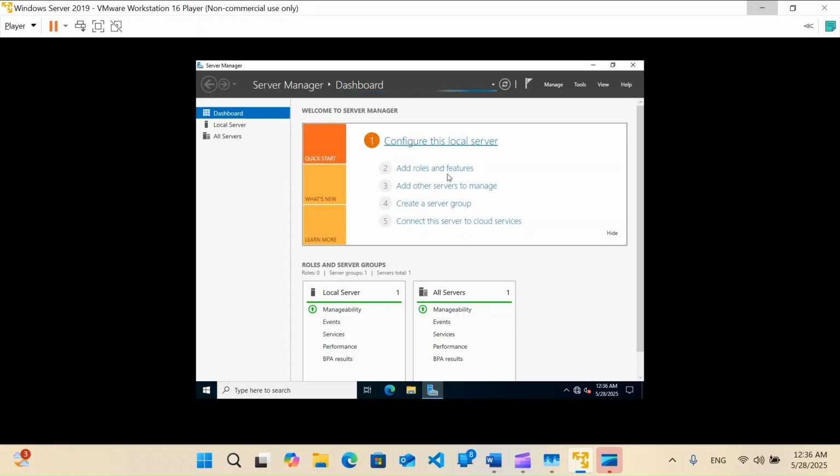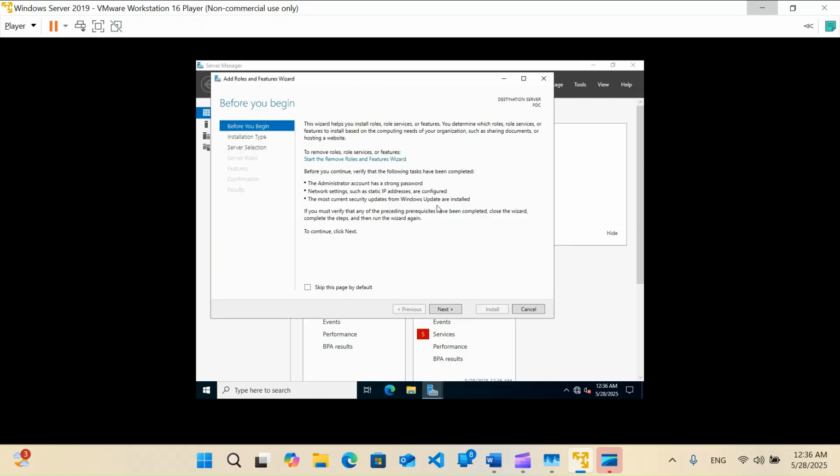After restart, go again to Server Manager Dashboard and Add Roles and Features, then Next. Next again. Make sure you select your server with the same IP address.